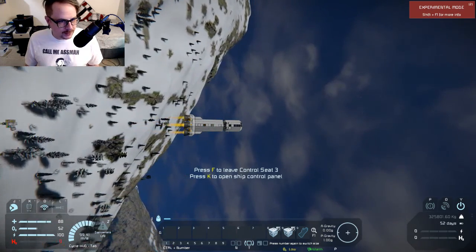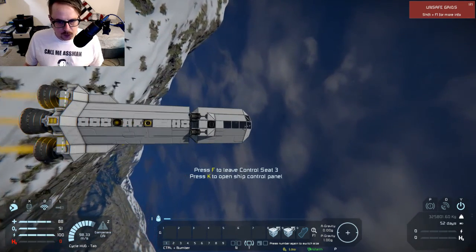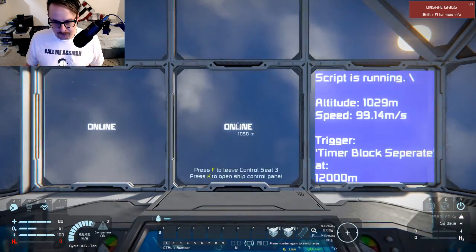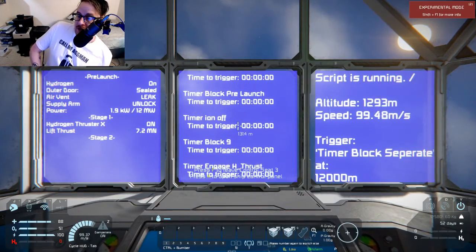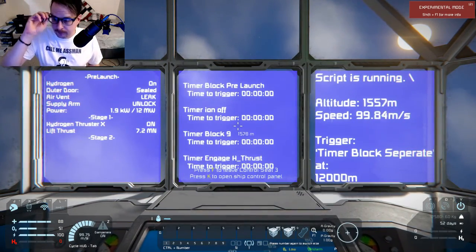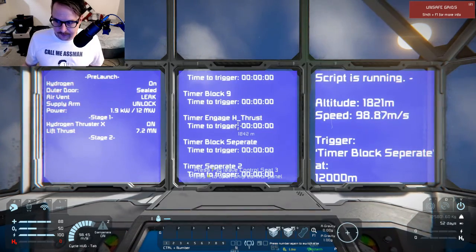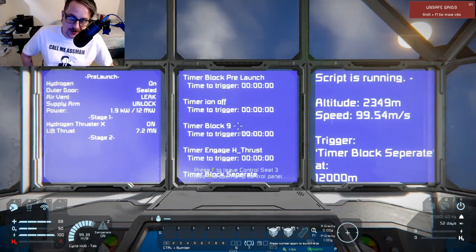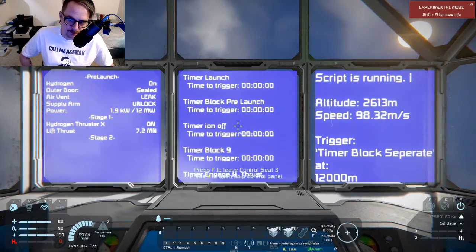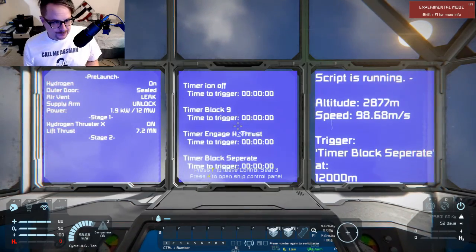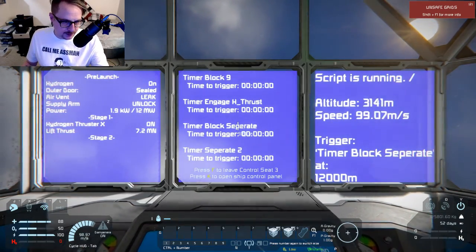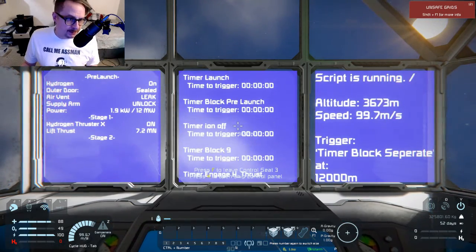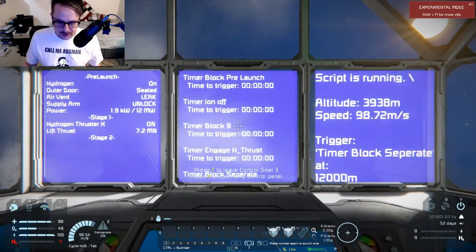Oh, that didn't go the way I thought it was gonna go. So your altitude is climbing on the right. And it seems like we're too heavy. We can't even reach the top speed, which is like 104 meters a second, but we're close enough. You see stage 1 on the left there. Hydrogen thruster is on. It shows lift thrust. Yeah, this has got to be an old script because I don't even have my stage 2 data in there.